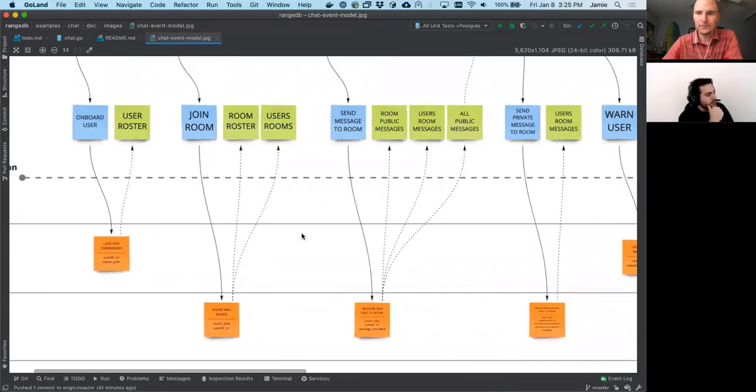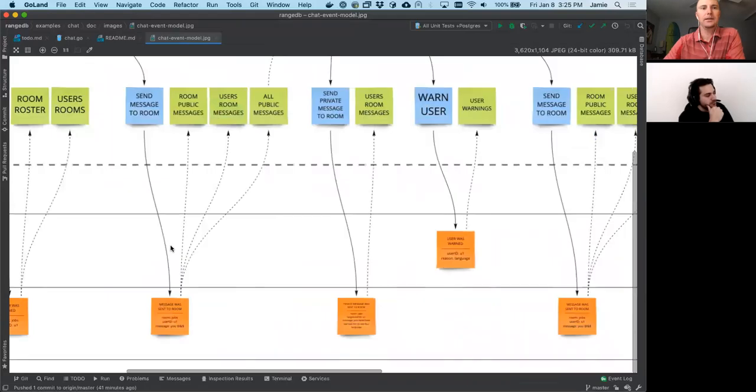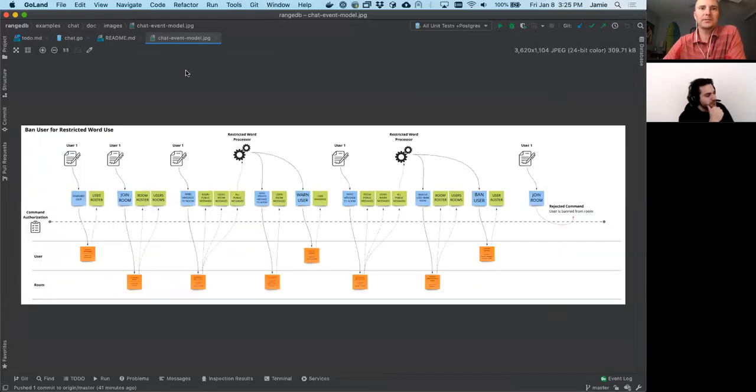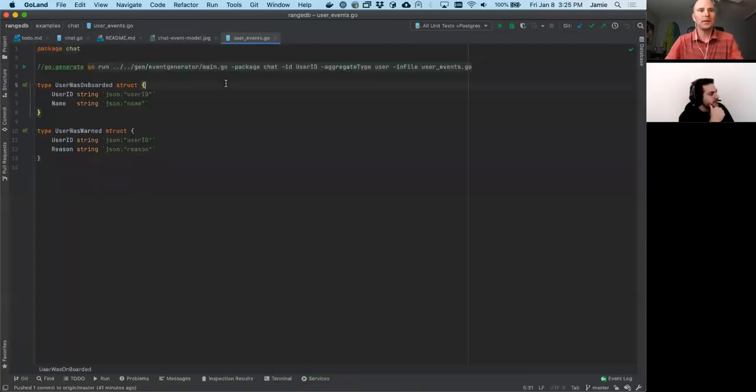A user message was sent to a room is an event name. And I always like to start with the events because they're kind of easier to wrap your head around. And if we look at the chat app, we have user events. And in RangeDB, all you have to do is define these structs. What's the content of the message? Are they strings, integers, whatever's happening. And then at the top, you can use this tool to generate the rest of the stuff that makes this magic work, which is making it implement the interface of being an event.